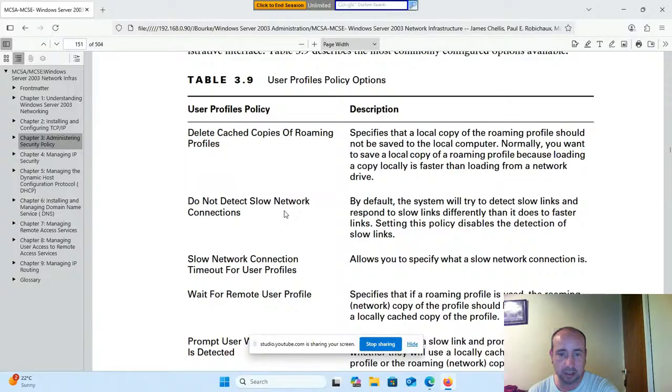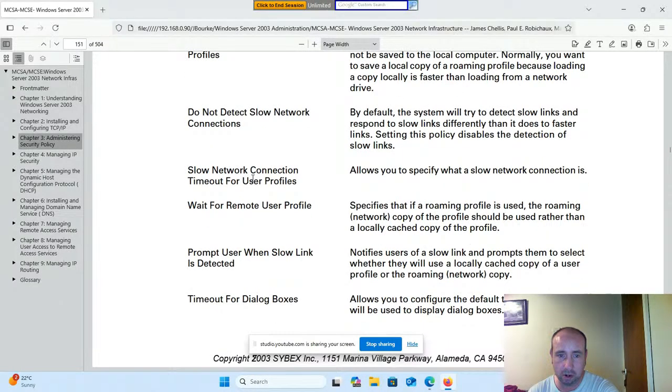Do not detect slow connections. By default, the system will try to detect slow links and respond to slow links differently than it does to faster links. Setting this policy disables the detection of slow links. Slow network connection timeout for user profiles allows you to specify what a slow network connection is.